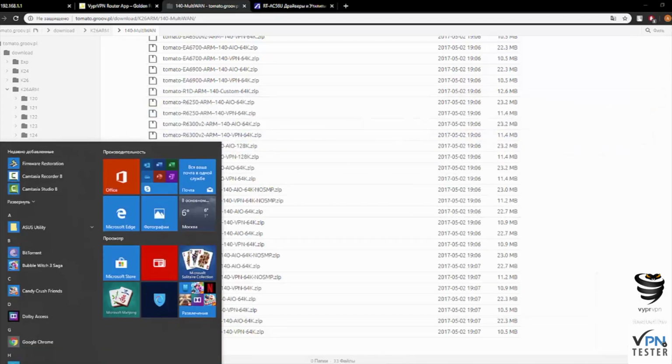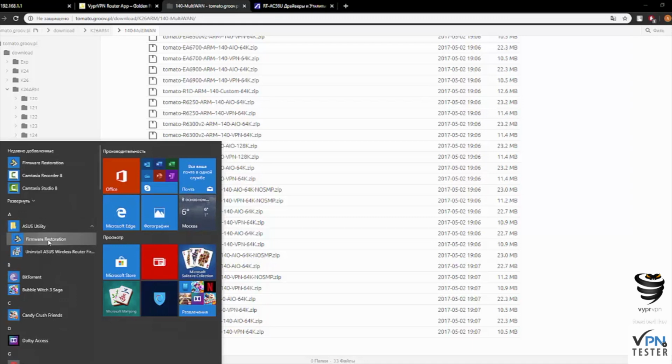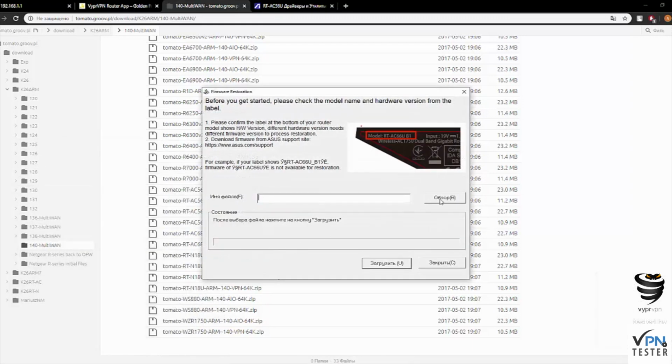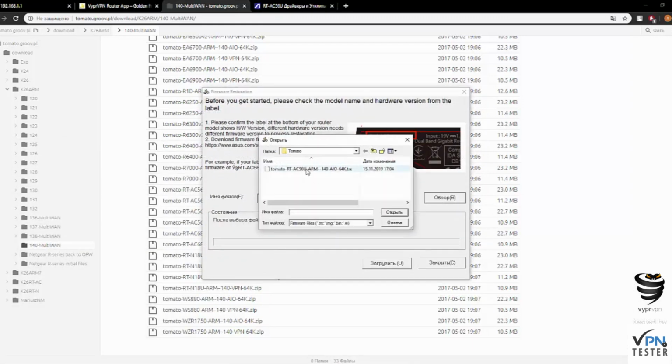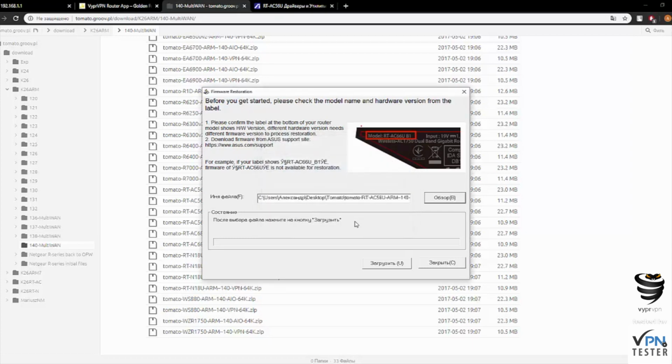Then run the ASUS utility. Next, select the firmware we have downloaded and put the router into the firmware upgrade mode. Then we transfer the router into the firmware upgrade mode and click. After a few seconds, the utility connects to the router and the installation of the firmware starts.